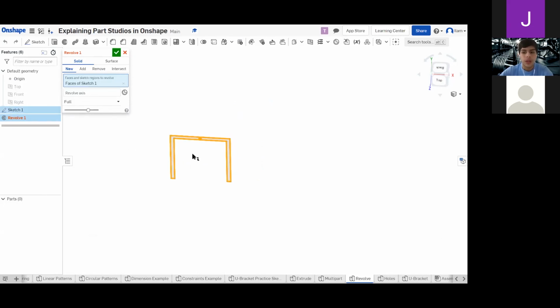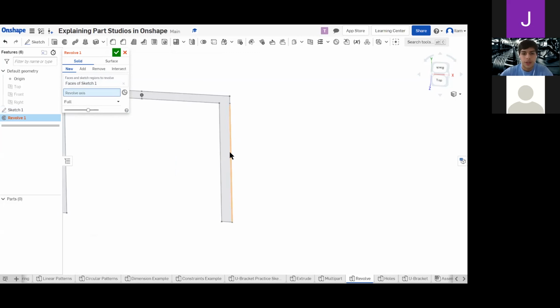And now what you do is you click on your revolve axis. It's giving you an error because there's no axis to revolve. So just simply click on where it says revolve axis and select your revolve axis. So in this case, I want it to be this line.